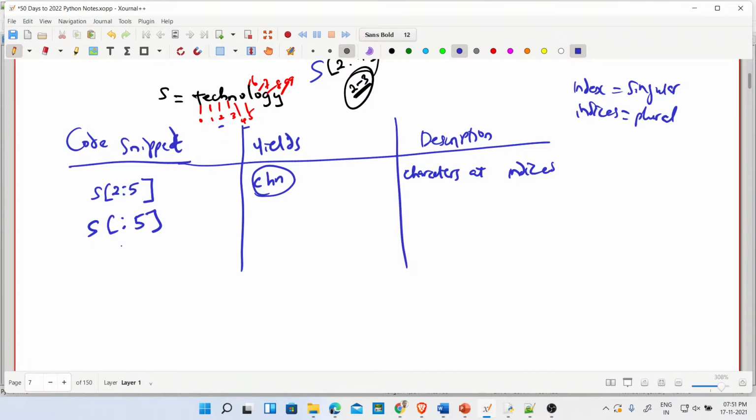Yes. So now you see, this will take everything, right? From the beginning till that. So this will return TECHN. Okay, tech anyway. Now let's look at something here. And you know, when I say this, it will return technology. Fine. Technology, no doubt.